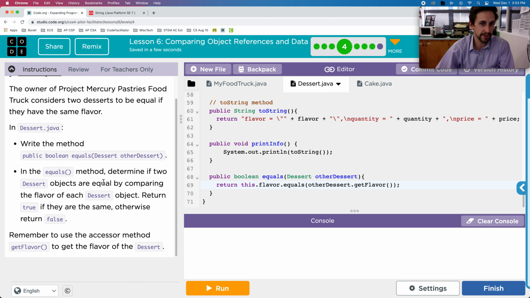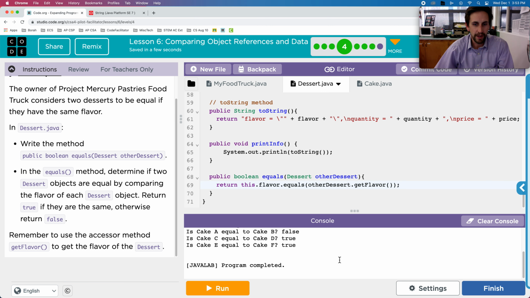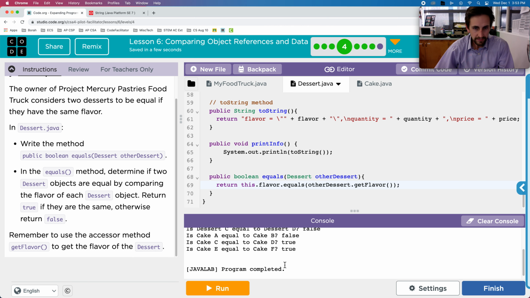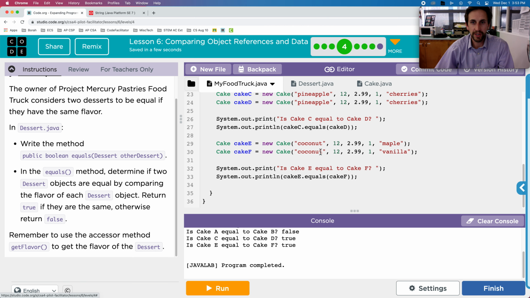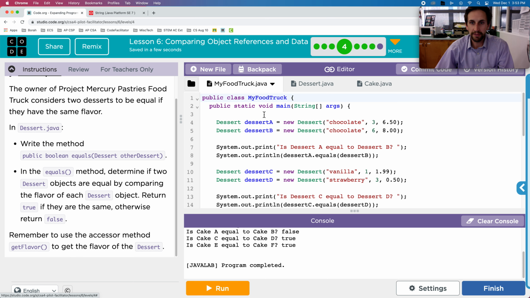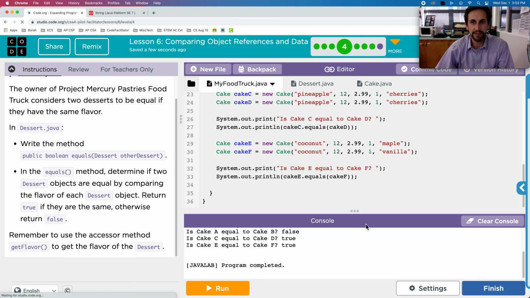End it with a semicolon. And this will return true if they have the same flavor, or false otherwise. And then it says remember to use the accessor method get flavor to get the flavor of the dessert, which is what we used right there. I'm going to run this just to make sure that I don't have any errors. It doesn't look like I do. We're still running that main method from the My Food Truck class. I'm going to go ahead and click Finish.